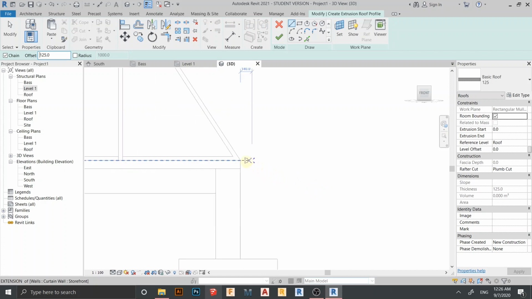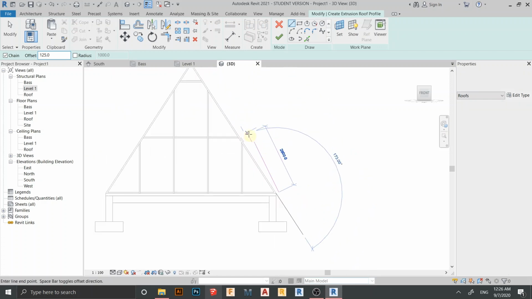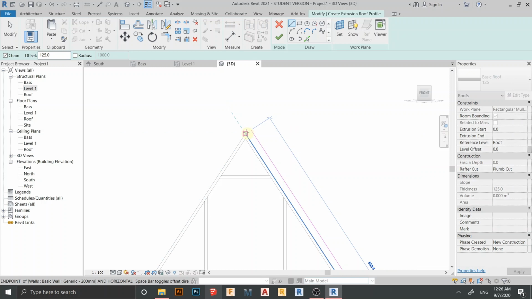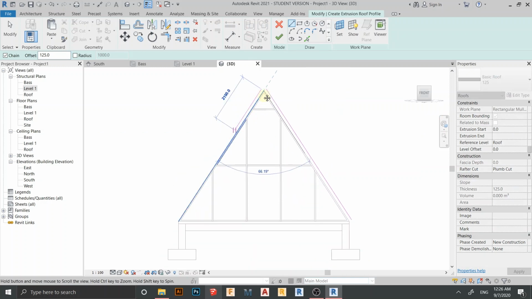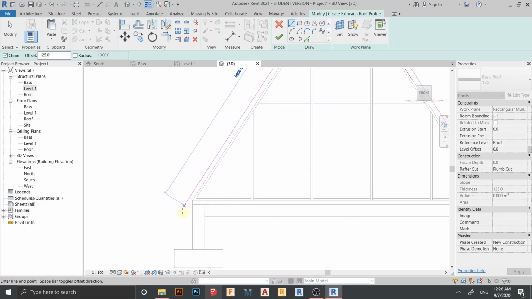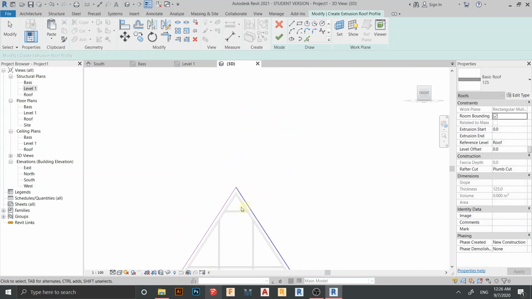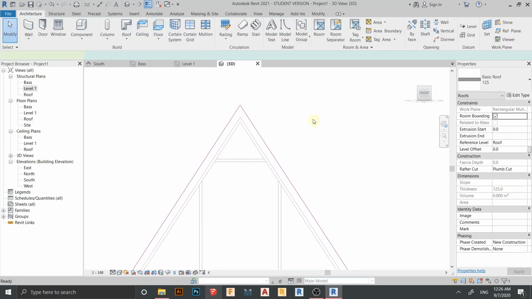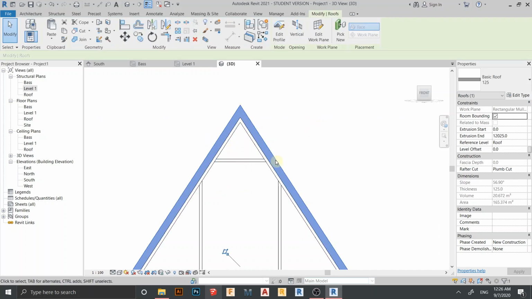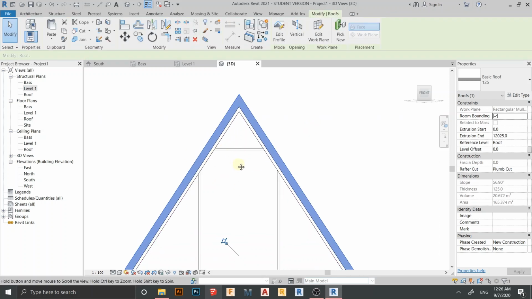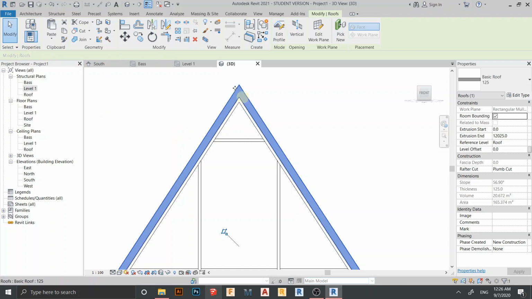Then I can start drawing from here. Later on, after I finish, you will see the reason why I offset 125. It finished. As you can see, I never updated my offset here, so my roof here will go into my glass here.